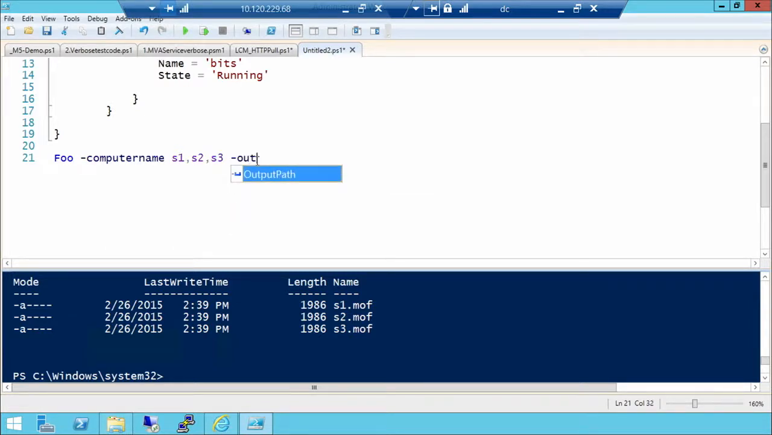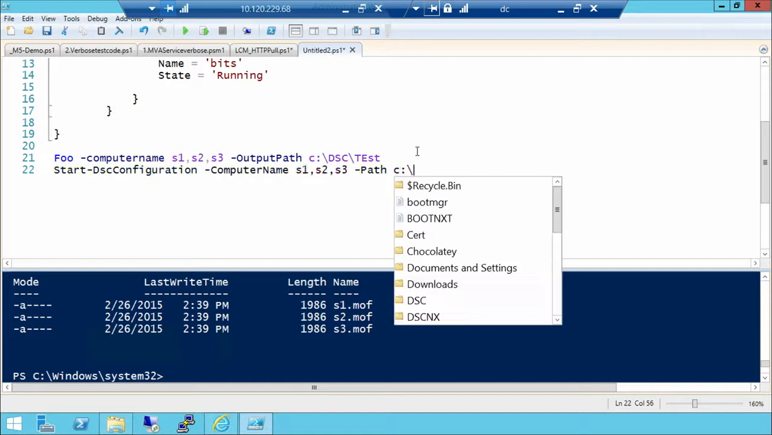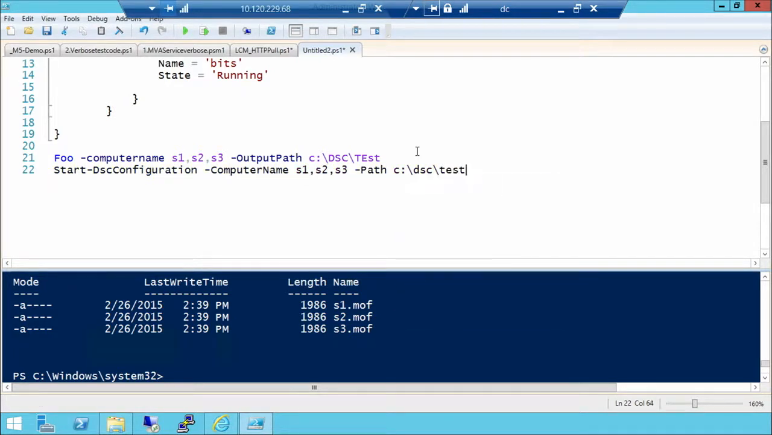Oh, I'm going to put this into an out path. We'll do DSC, and let's call this test, and run it. So DSC test, and you want to do this as Start-DscConfiguration with computer name S1, S2, S3, and Verbose, path C:\DSC\test. You want it verbose, and do the wait. Yep.